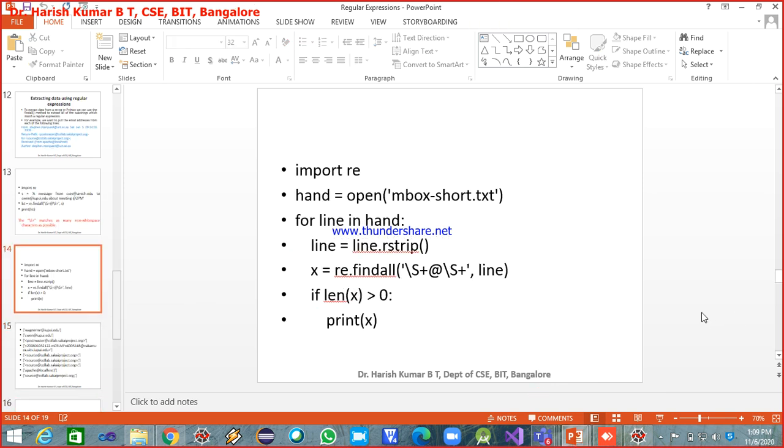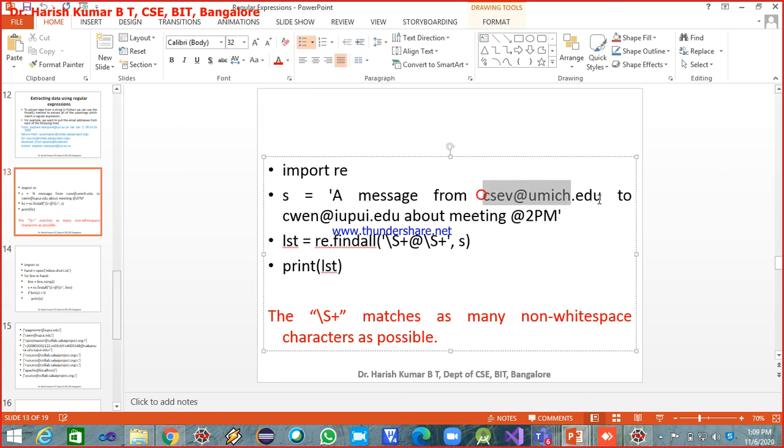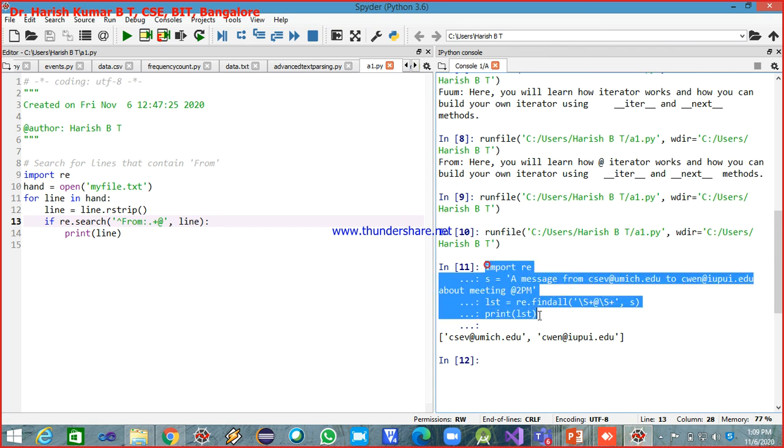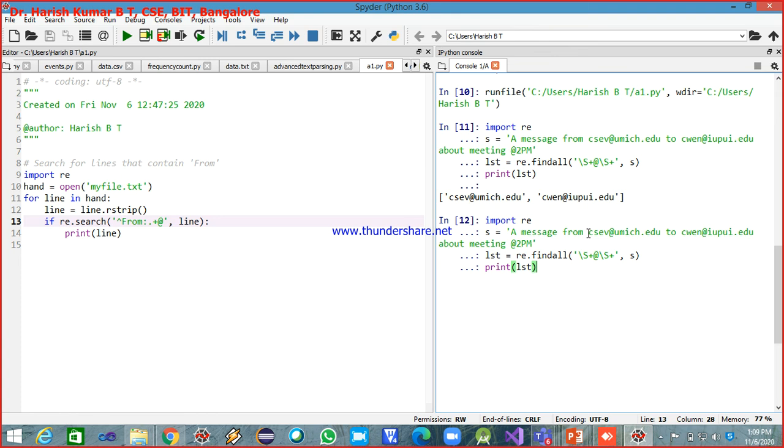Now again, if the pattern is not there, for example, let me remove this. Let me copy this. Let me give a string where the required pattern is not there. I'll remove this, and this also. Now if I enter, see, it is giving me an empty list because the pattern is not there in the given string. Okay, now I don't want this empty list to be printed.